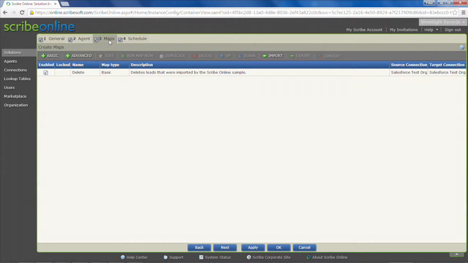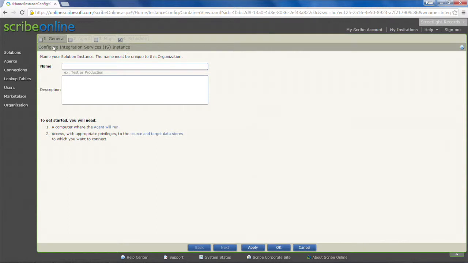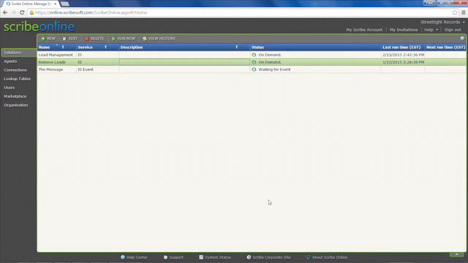The first time you create a solution, so if I go ahead and create a new solution, I'll still start on the general tab. I won't jump to the Maps tab. But when I'm opening an existing solution, that's when it's going to take me directly into Maps.